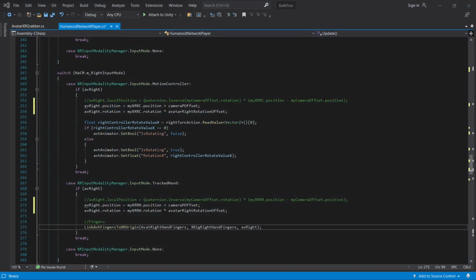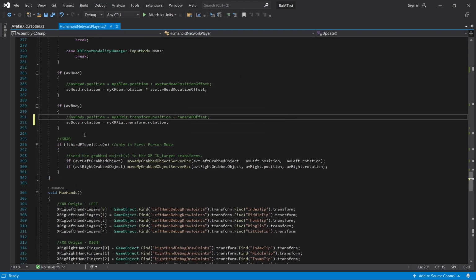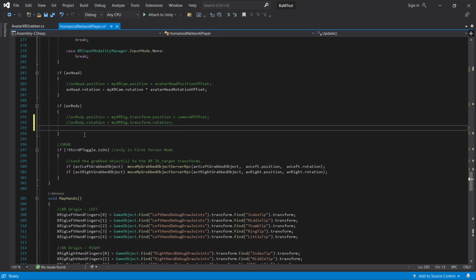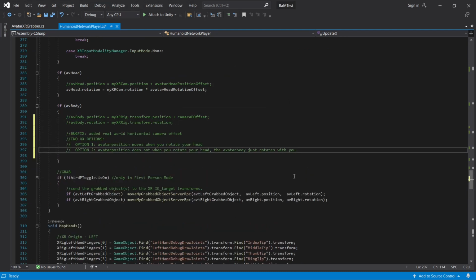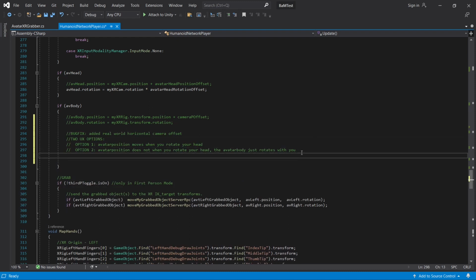All right, so the next step is we are going to go to the AV body part of the function. We uncomment the current calculations of the body position and the rotation, and we're going to replace that with some additional code. So we know we have two user experience options. The first option is the avatar follows your gaze of your headset. The second option is that the avatar does not follow the gaze of your head, it just rotates with you.